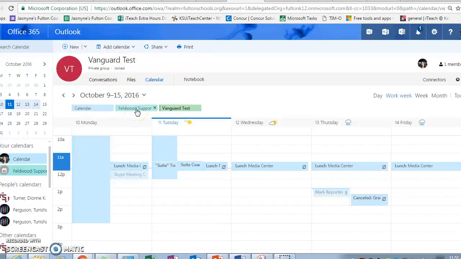Here I have my Fairwood support calendar, and I'm showing my Vanguard test group calendar. So there's a calendar that's just specific to those that are in the group, and you also can cross-reference your calendar with the other calendars that you have at the time. That way you don't overbook or overlap anything. You're able to see everything that you need to see.